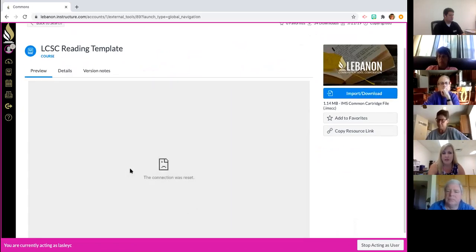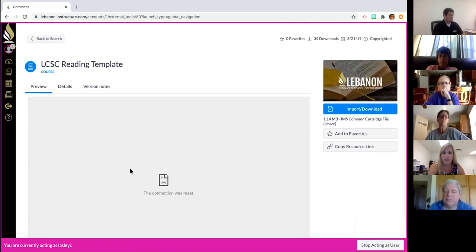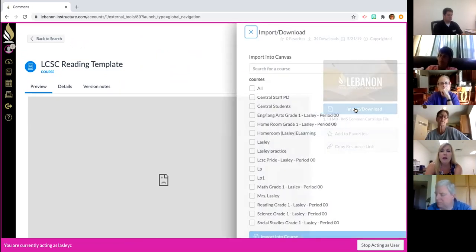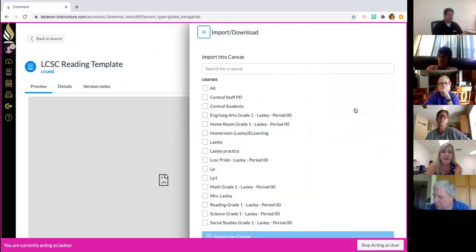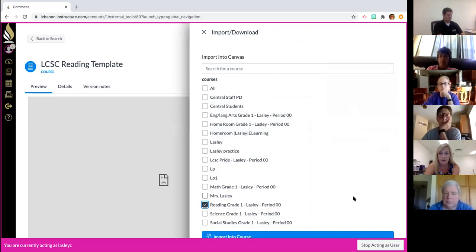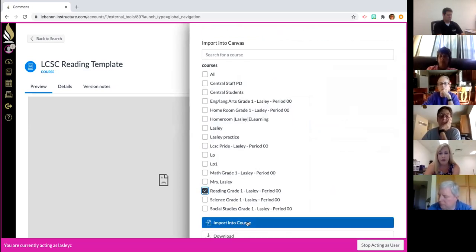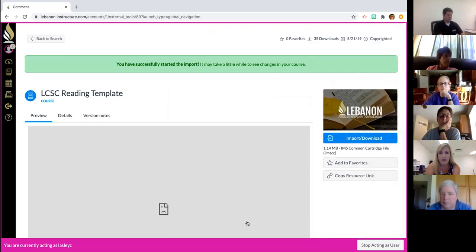it looks like something went wrong here, but it's okay. I've practiced and it works just fine. So you're going to click import download. I'm also in Chrome. Sometimes that's important to know. We've been having trouble with pictures showing up in Safari, but they show up fine in Chrome. So that's where I went today to get started. I am going to import this into my first grade class. So I'm going to click reading, grade 1, and import into that course.